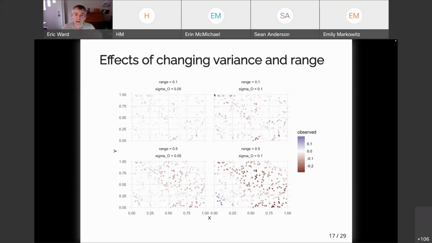And what we see is that a couple things are standing out here. First, in terms of thinking about that spatial variability, or the magnitude of those deviations, as sigma O increases from 0.05 on the left to 0.1 on the right, these values on the right are much larger in magnitude. So we get more positive values and more negative values because that variability is increasing. You can think about it as the spatial surface that we're trying to estimate becoming more peaky as we go from the left to the right and crank up that spatial variance.